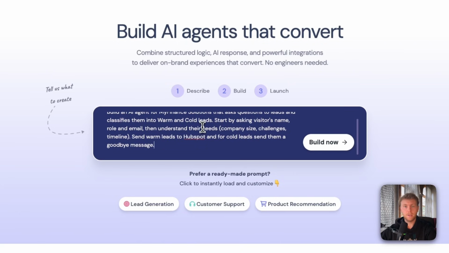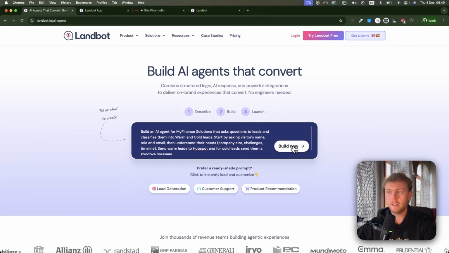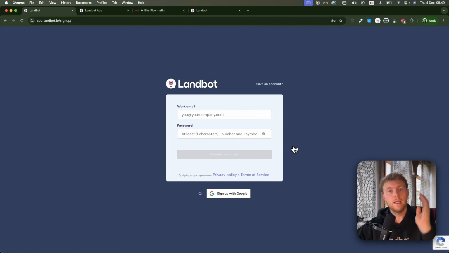Once we have a prompt that we're happy with, we're just going to click on Build Now. Now you'll be redirected to the sign up page. Sign up, confirm your email, and log into Landbot. Once you log into Landbot, there will be an onboarding questionnaire. It's fairly quick. Everything shouldn't take more than 1 or 2 minutes. And once you're in, you'll see the bot there. Let me just skip this part and I'll see you on the other side.